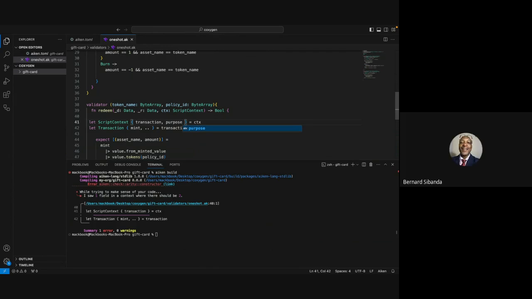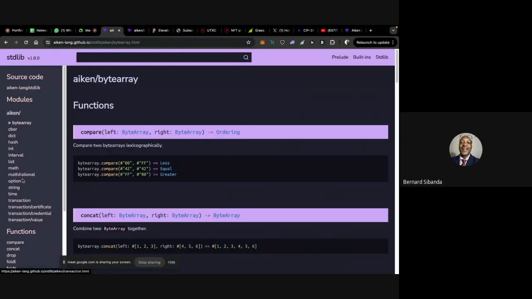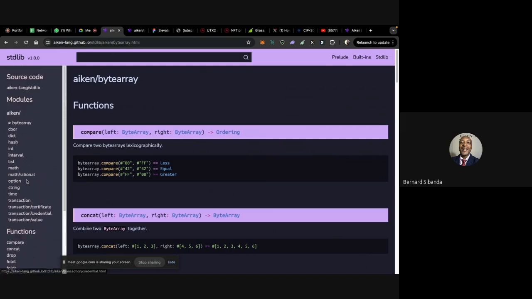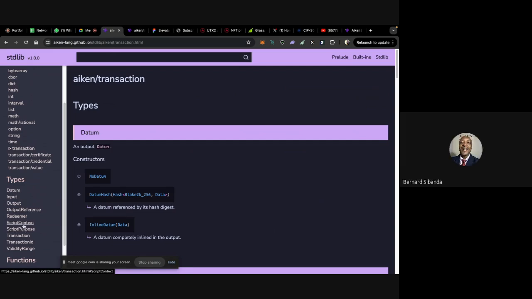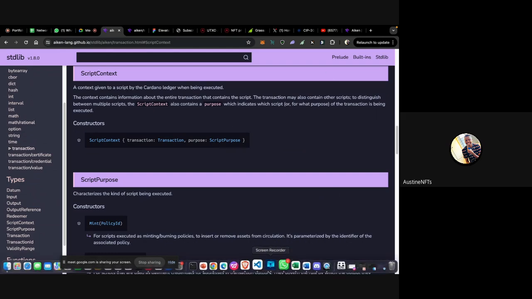Remember when I was showing you the script context from the documentation, it has got two constructors. One is transaction and the other one is script purpose. You can go back and refer. Let me quickly go to script. You see this tab, there it is. The purpose must be script purpose. But you can assign it to an empty like they suggested. But you can also leave it.